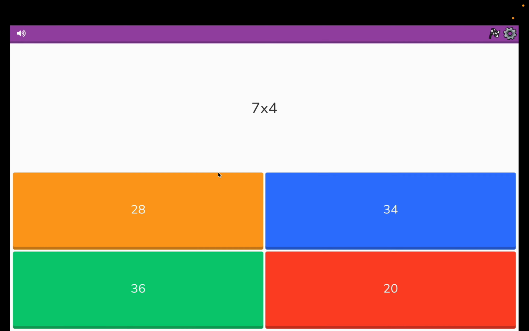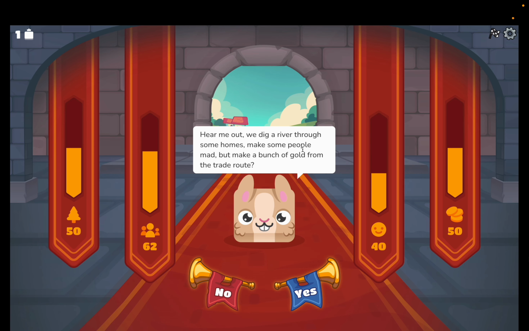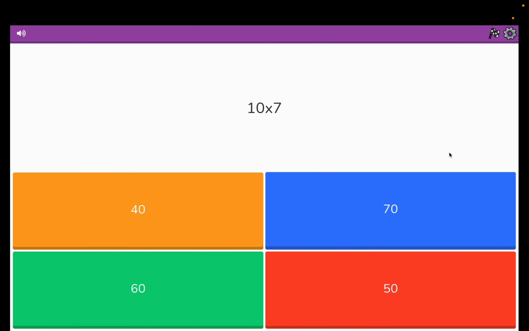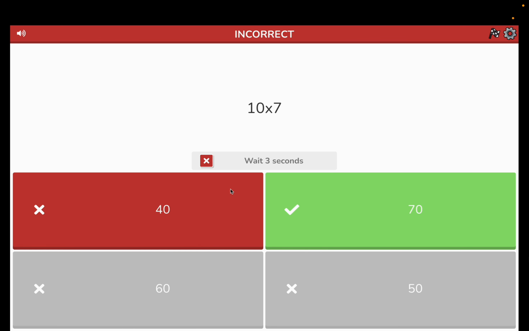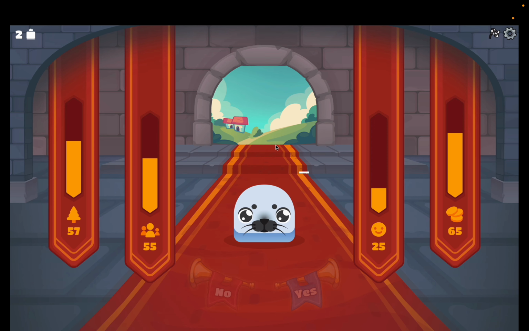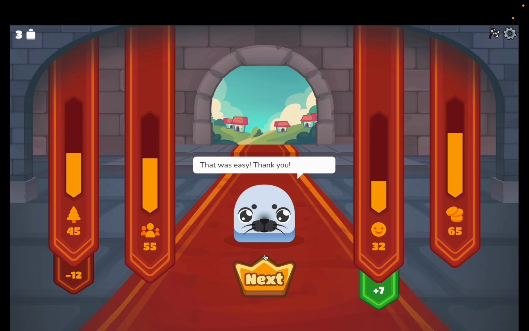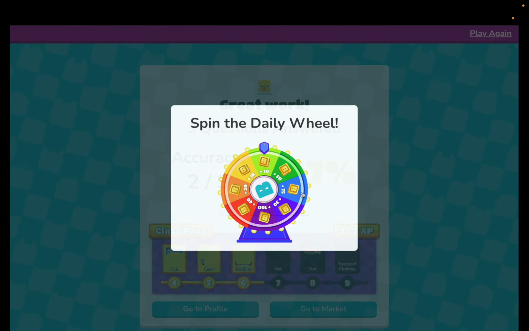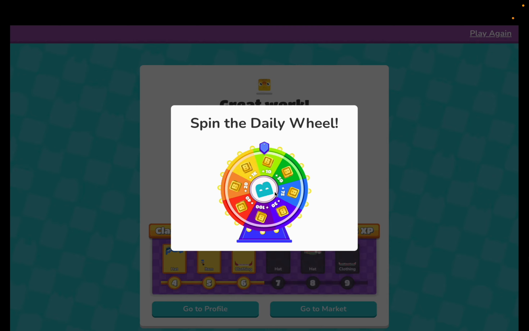So here's another one, 7 times 4. And then it gives you an option. You could choose yes or no, depending on whatever the student would like. And then let's say they got one wrong and say it was 40, it has you wait, tells you the correct answer just so they're learning, and then gives you the next option, and then you continue. And then if you want to end it, I'll say yes, and then spin the wheel.